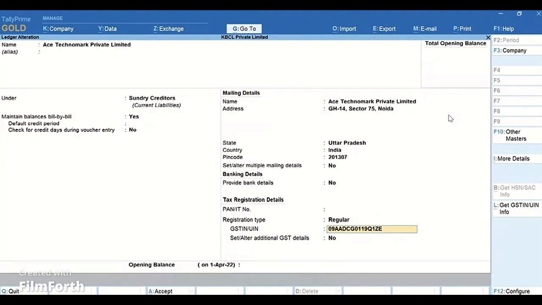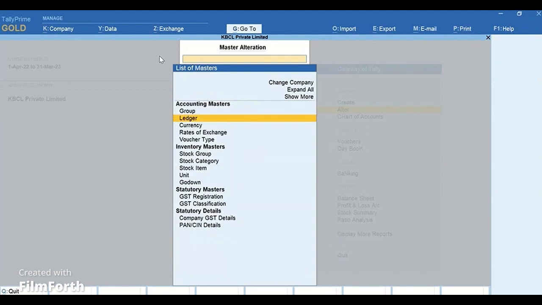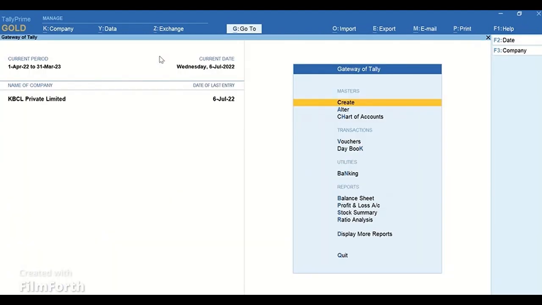Suppose you want to have a bifurcation saying that there are some ledgers which participate only in Telangana or Karnataka, that can be identified by using some remark, maybe under alias or with the name, you can put some abbreviated prefix or suffix so that it will help you to understand which branch it is from. Okay, Abhishek, can you go to the next question?